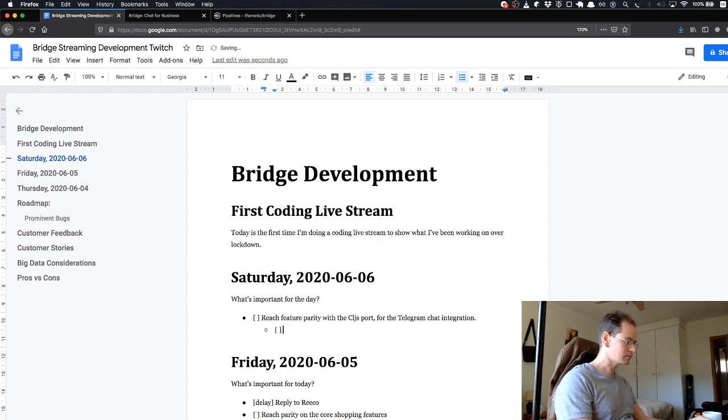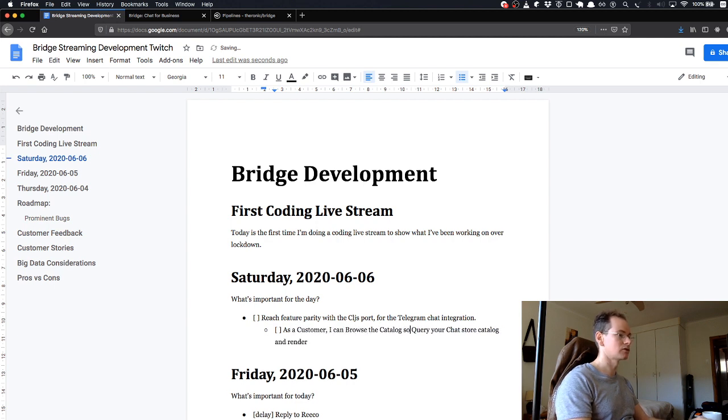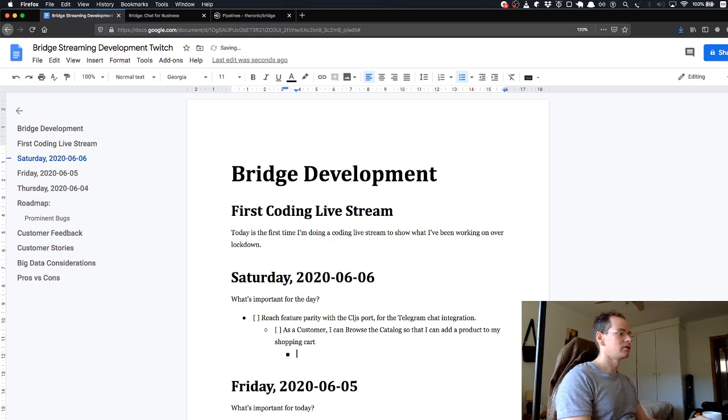So let's focus on that. Like, query the chat store catalog, and I like to write down user stories. So like, as a customer, I can browse the catalog so that I can add a product to my shopping cart. All right, what do we need to do that?